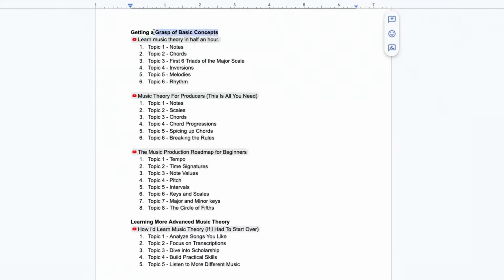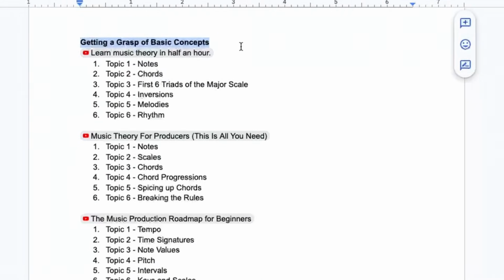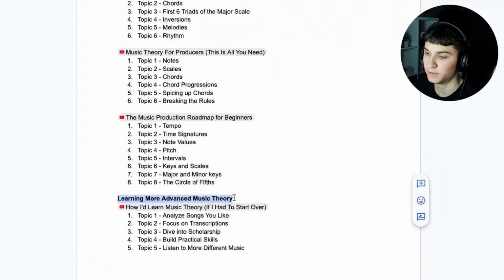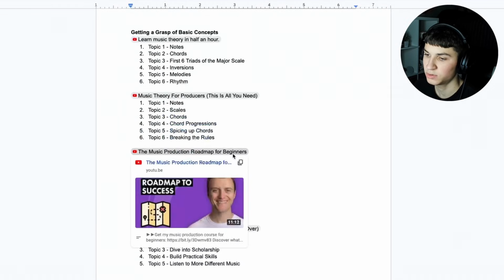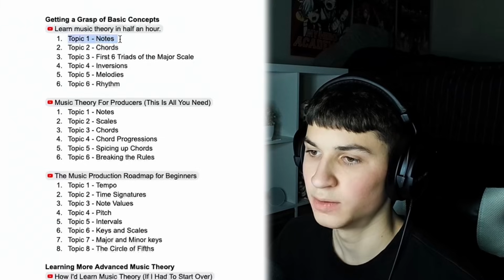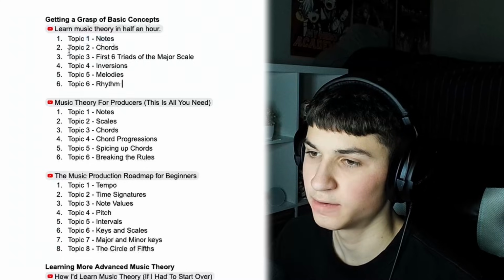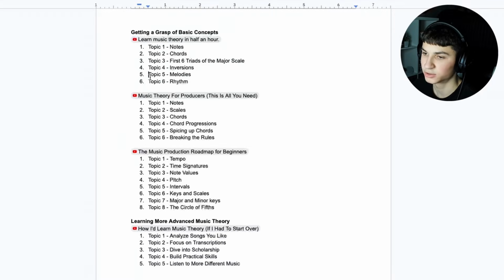I basically sorted it into two sections: getting a grasp of the basic concepts and learning more advanced theory. So the first section has these first three videos, and then I just made it the main topics I took note of, and I made sure I kept them in the same order that they were presented in the video. That way, looking at this, I have an idea of the general consensus of what you should learn first, then this, according to these different people.